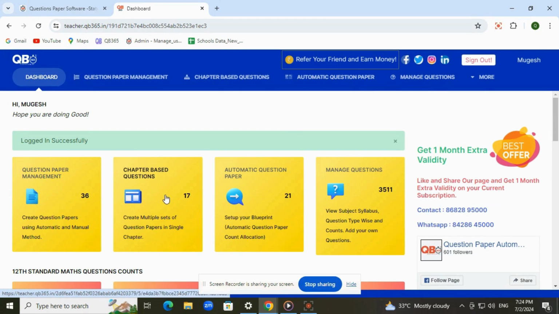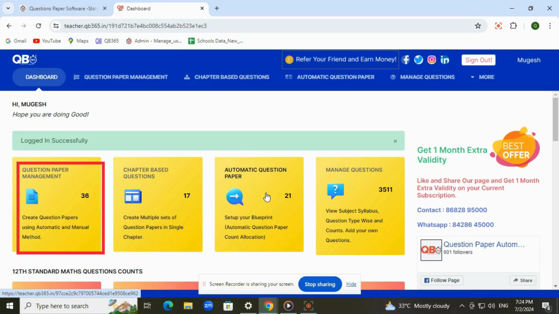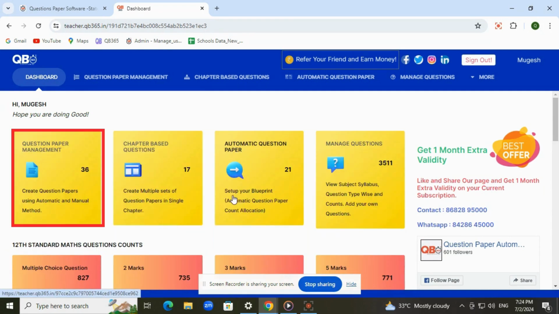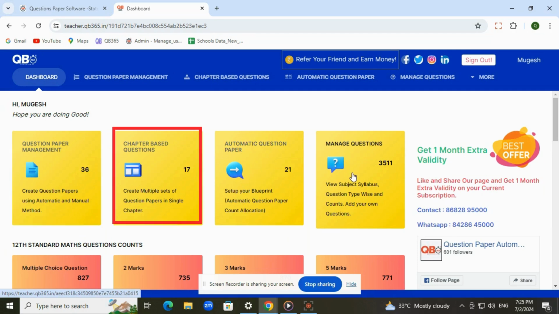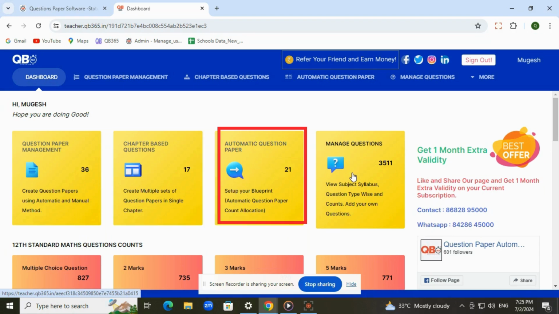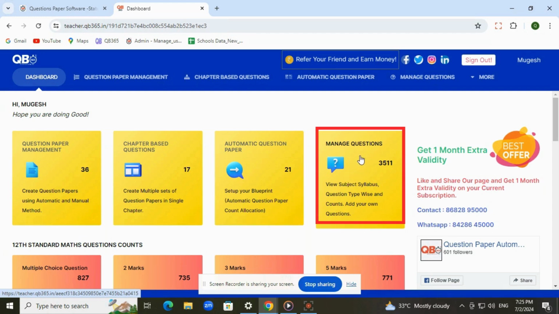In this dashboard page, there are four kinds of options available. One is Question Paper Management. You can create a question paper using this one. Another one is Chapter Based Questions, which you can create here. Another one is Automatic Question Paper. You can create an automatic question paper in a format like a blueprint here.